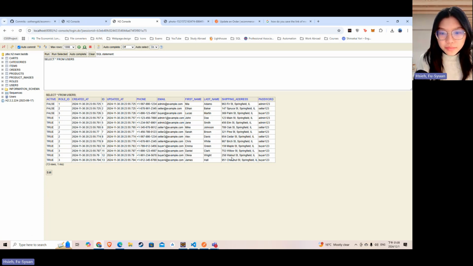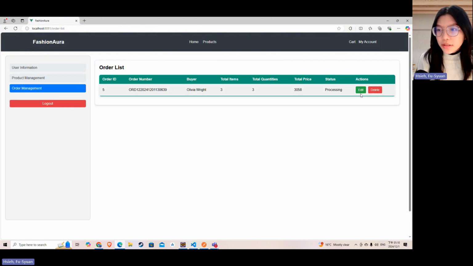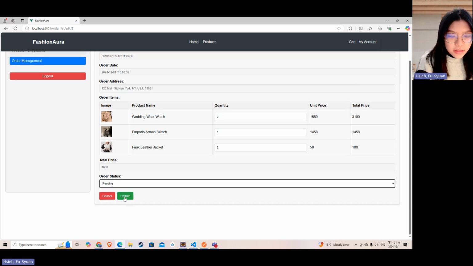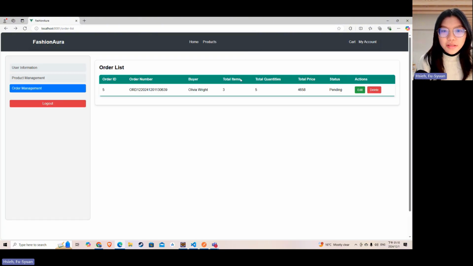She's user 12. And if she doesn't like what she's ordered, she can actually go into edit and change maybe the quantity. Maybe she wants more of this, and then it will do the calculation here with the unit price to total price and show the quantity. Maybe do pending update. It will show its update and show the total quantities has been changed here.